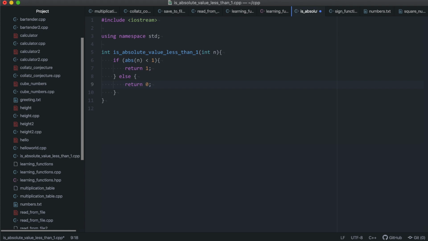I'm not going to do this, but if you would like to see if you can get it to return either true or false as a Boolean, you can have a look at that data type bool and see how that might change this int here. Something for you to have a play with if you feel like it. So this is absolute value less than 1.